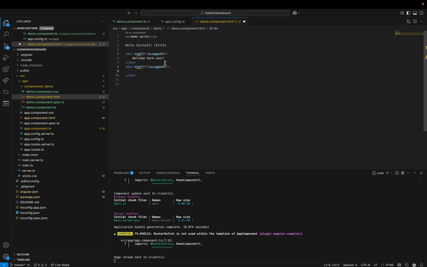Now in the first div, if isLoggedIn is true, then it will display welcome back user. In the second, if isLoggedIn is false, then we can simply print, let's say, please log in to continue. So this is the very basic condition I have added in our template, and according to this isLoggedIn value, these divs will get rendered in your HTML template.